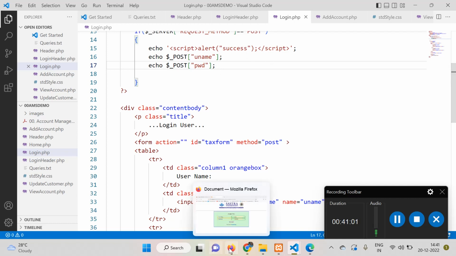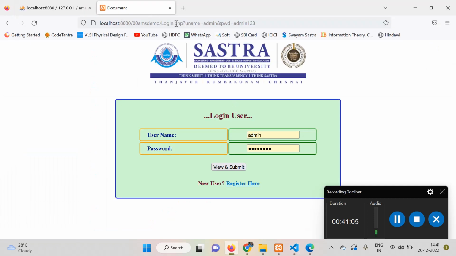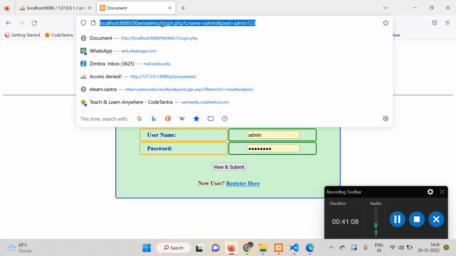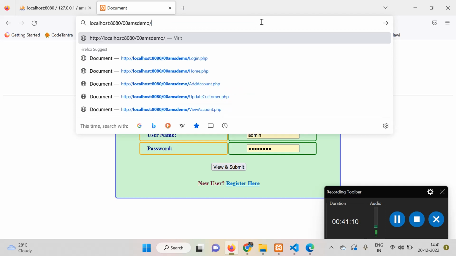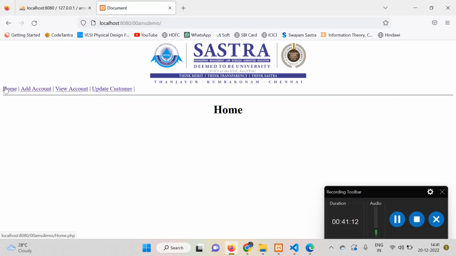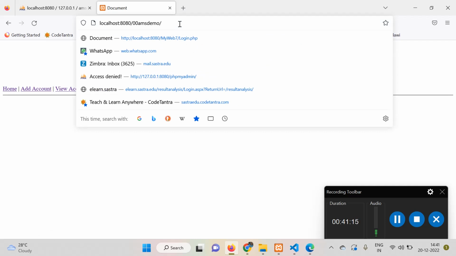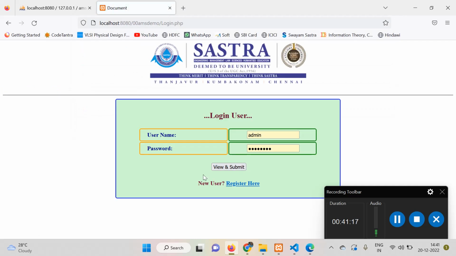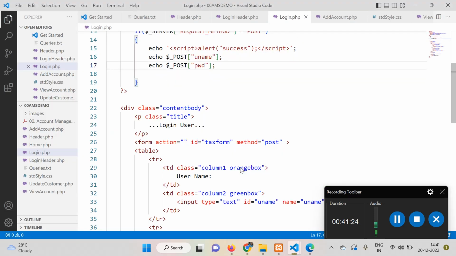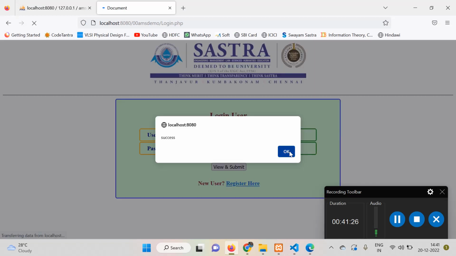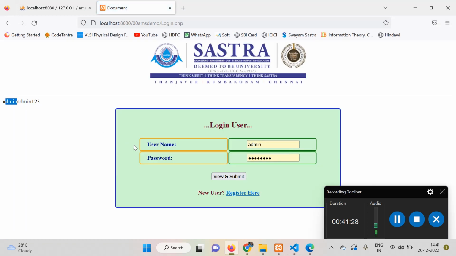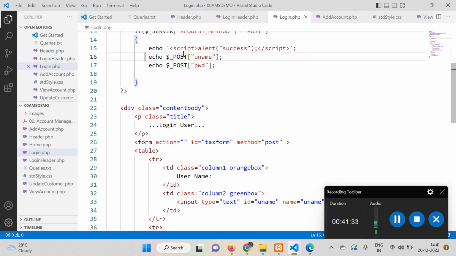Now we are using the get method. It is using it like this. Now log in. When we click on this button, success, and it is printing admin, both username and password. So both are getting received.